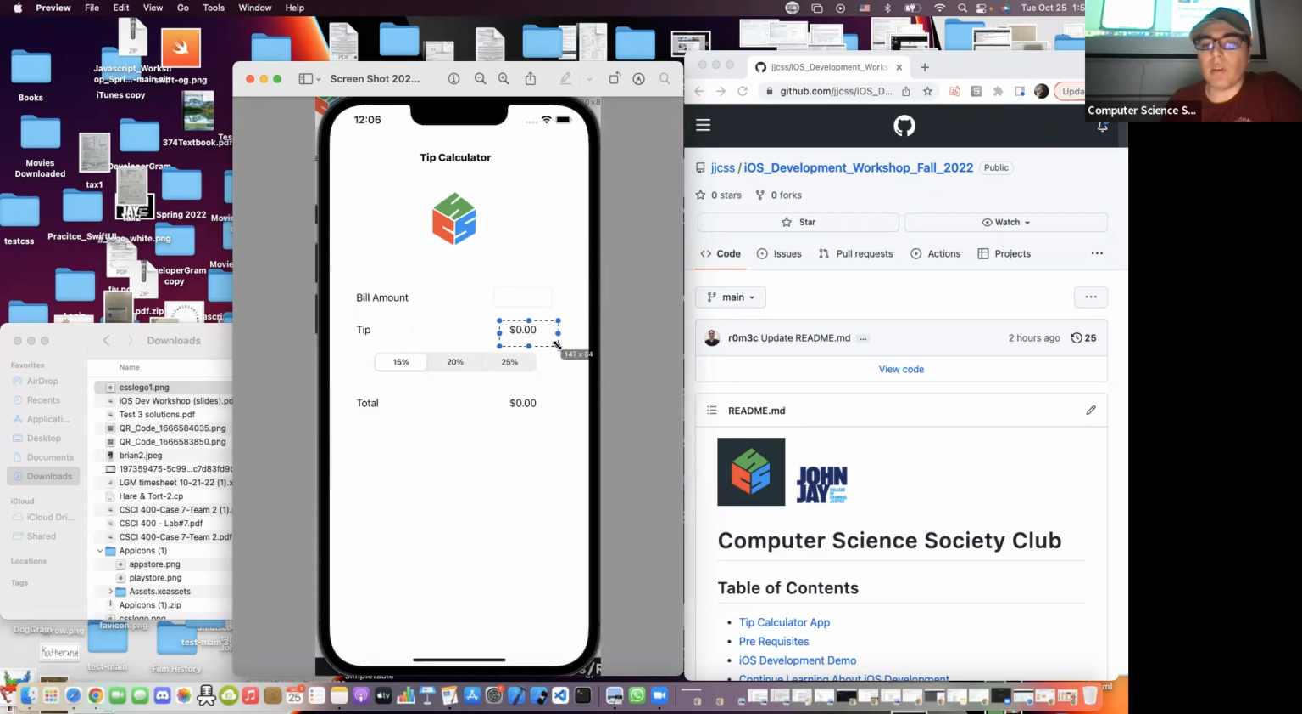then we're gonna use this label to display the tip amount after we choose a tip percentage from this. And this is a segmented control, and we'll be going over that once we begin the demo. And then another simple text that says total, and then another label that displays the total amount once we calculate everything. So let's give it like 2 more minutes and I'll begin the demo.